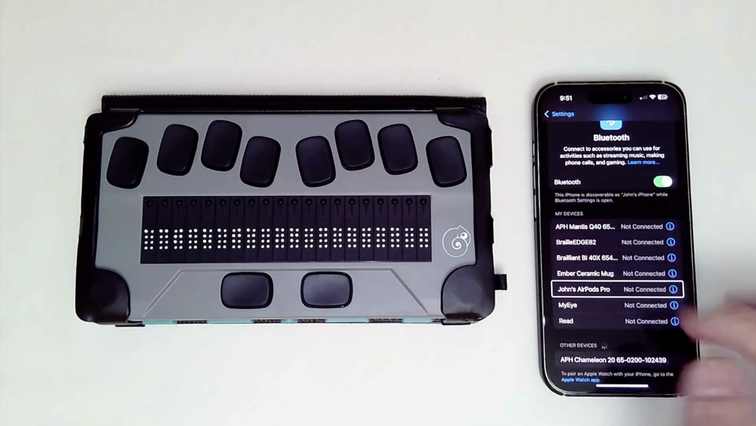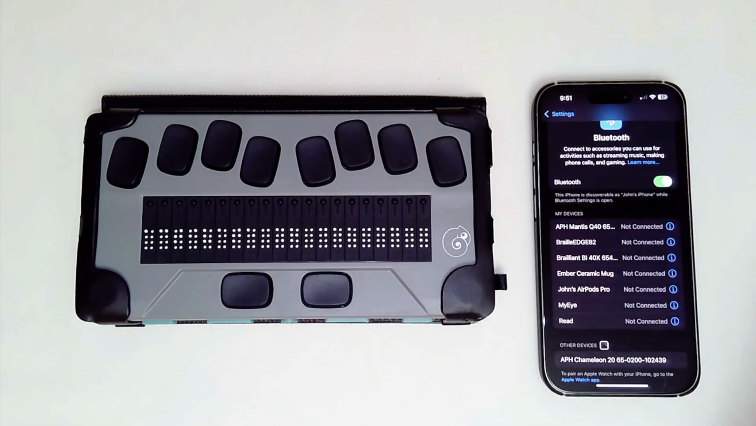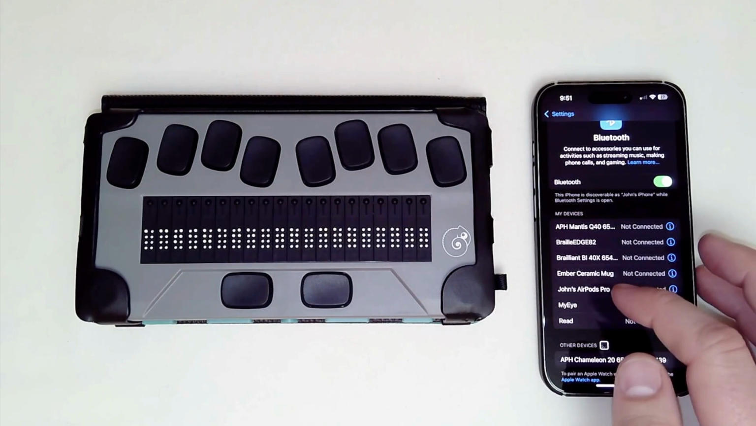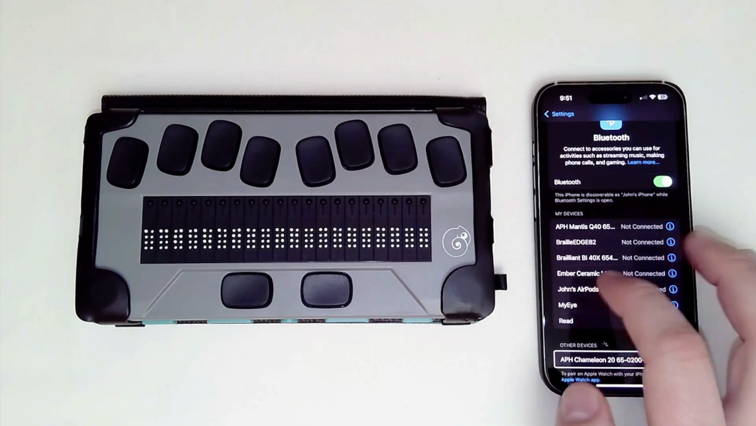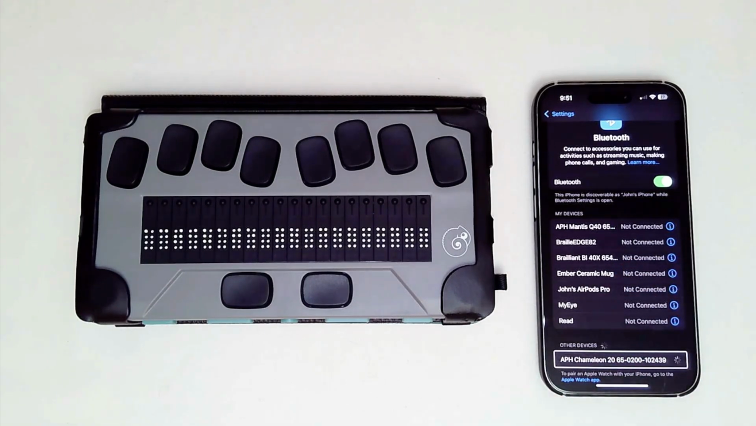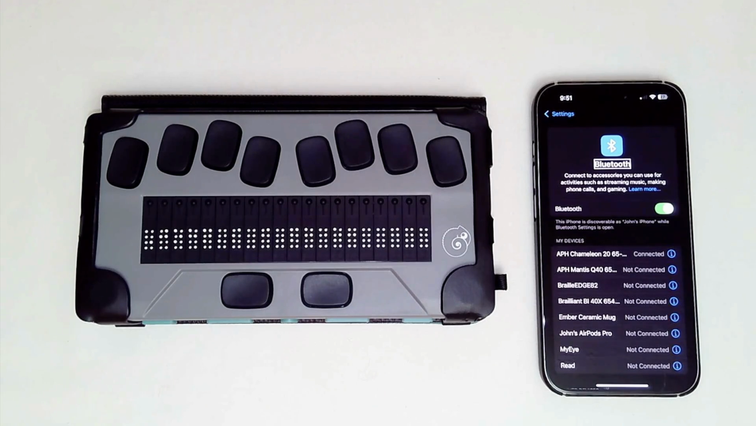So once you're in Bluetooth, you're going to go ahead and scroll down to the other device section. This is where it's going to detect new devices that are in pairing mode. And there is our APH Chameleon 20 with all those numbers. Double tap to select that, and it should begin the pairing process. After a couple moments here, John's iPhone connected. The APH Chameleon echoed back John's iPhone connected, and we have it as a connected item in our Bluetooth list.